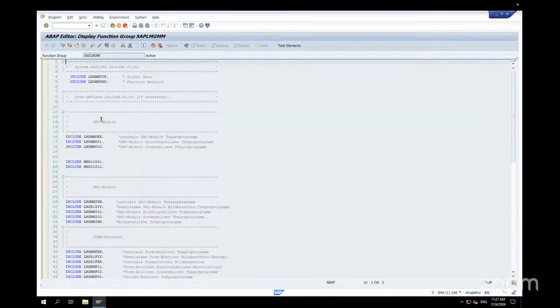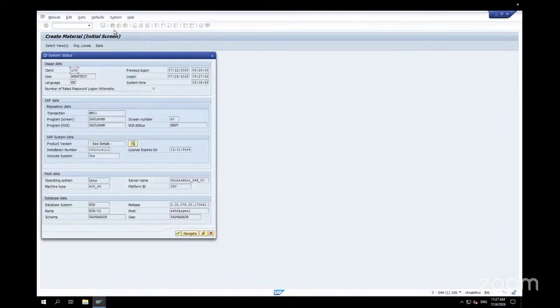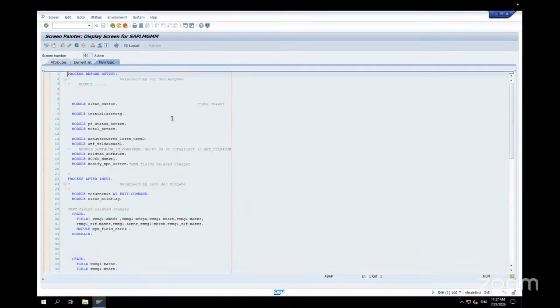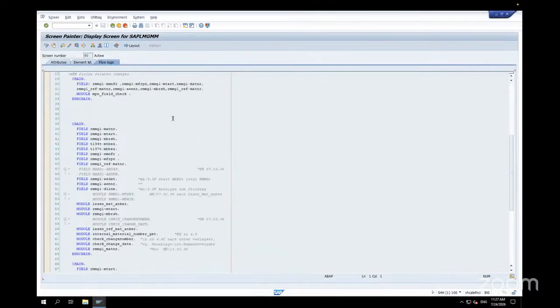Because screens you can create for module pool programs, for report programs, and as well as for function groups also. If you want the screen design, this is screen programming inside. Go back. Double click on screen number 60 here. This is complete screen programming.